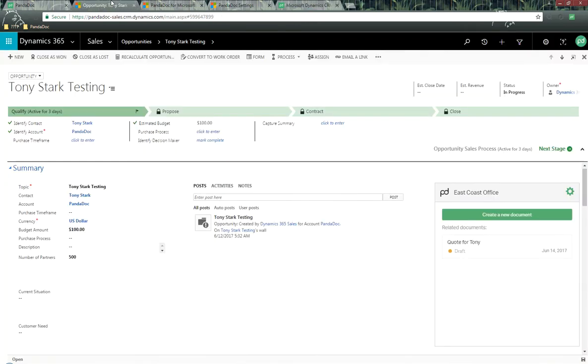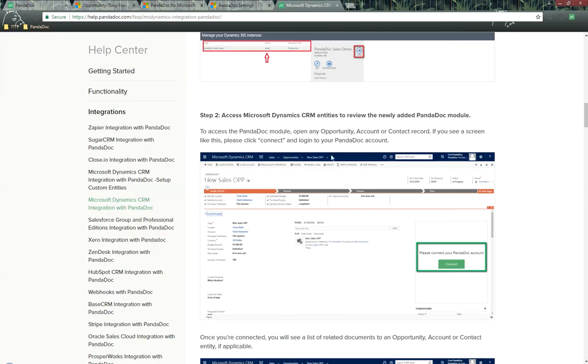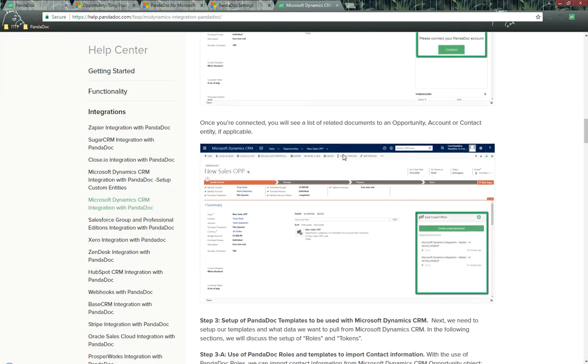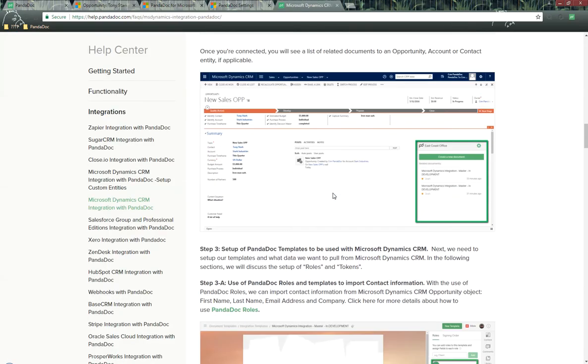So here we are inside of an opportunity that we have inside of Microsoft Dynamics. And remember, you can also do this for contacts, accounts, and quotes. And over here on the right-hand side, you'll see the PandaDoc integration. We know that it's been connected and is ready to rock and roll in order to be used. So let's keep on going. So these are just more examples of showing the integration inside of Microsoft Dynamics.